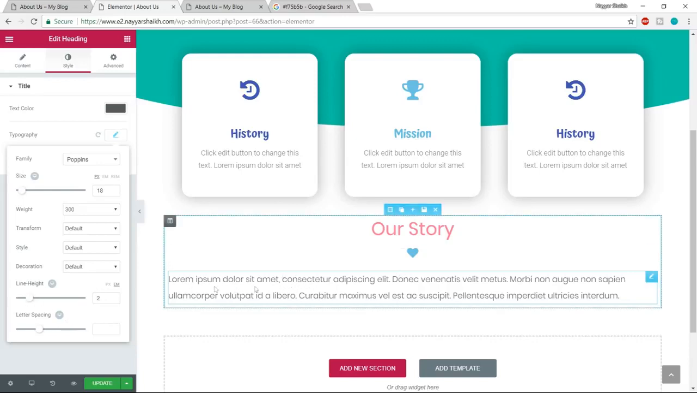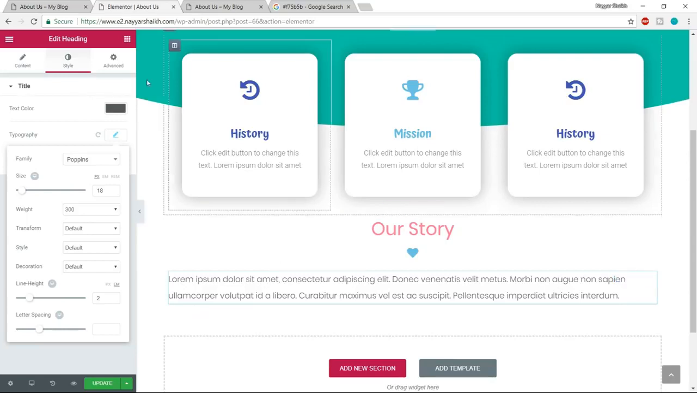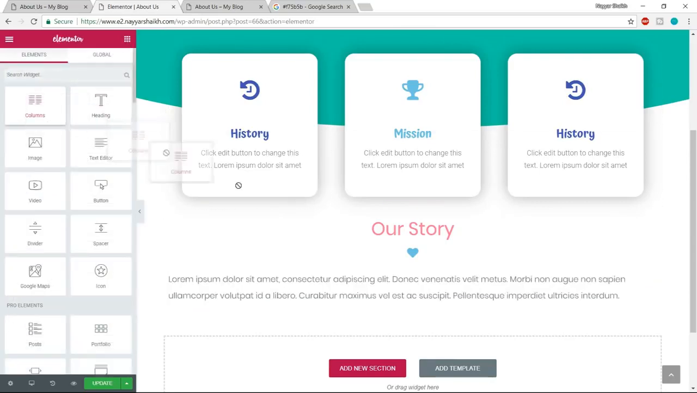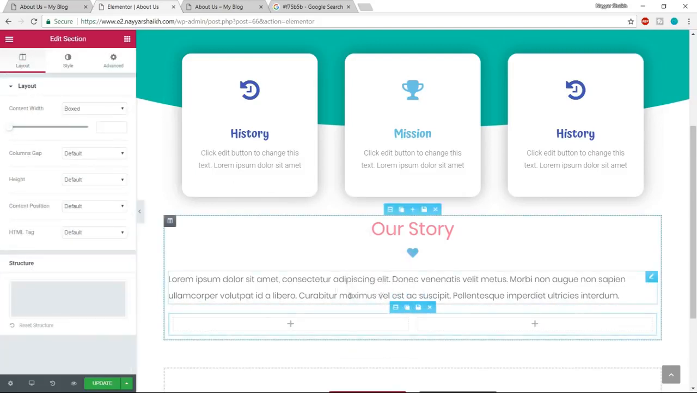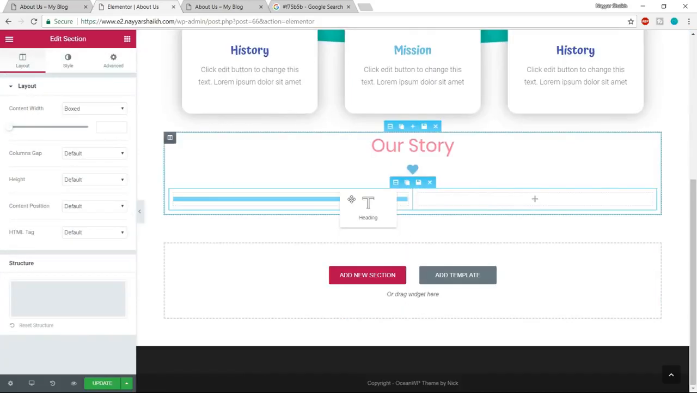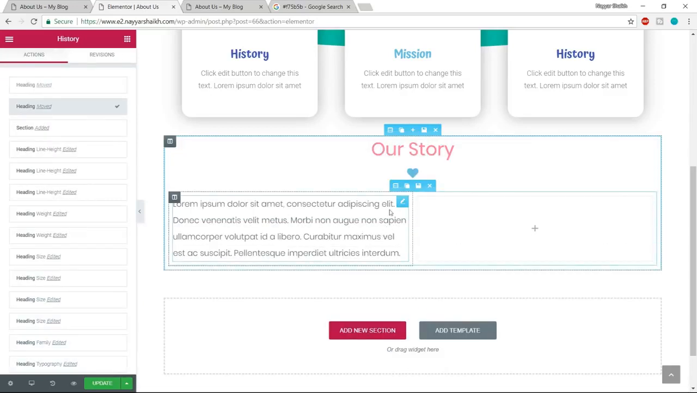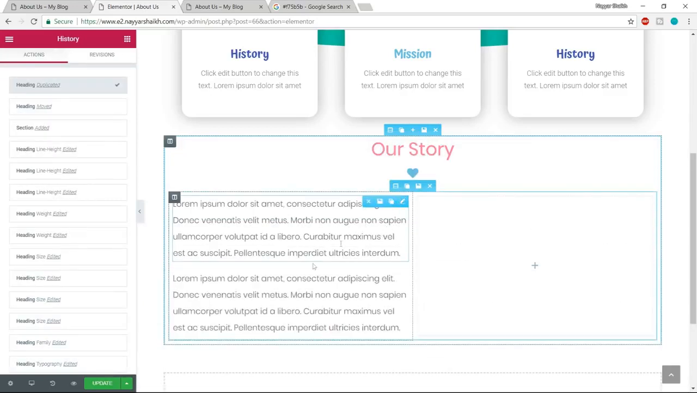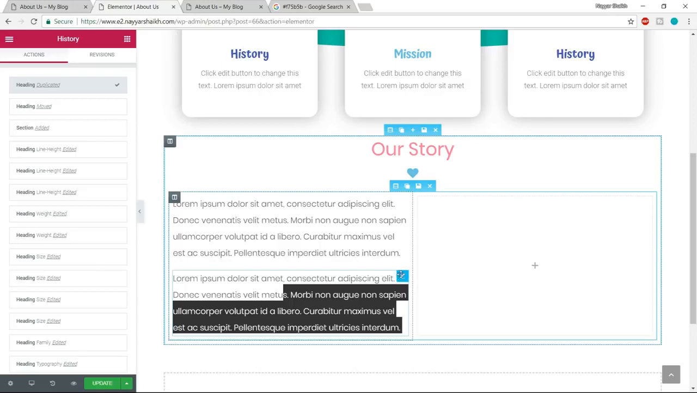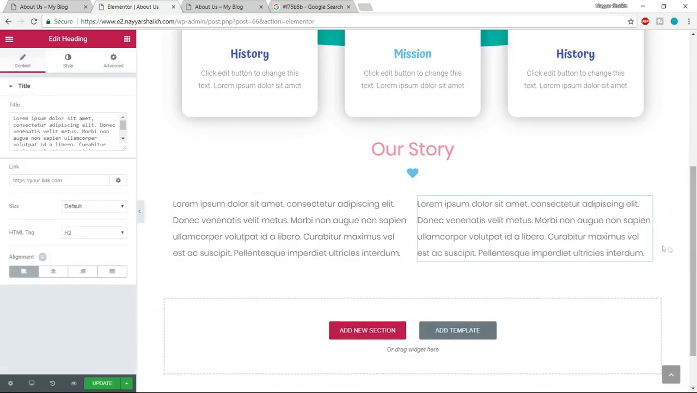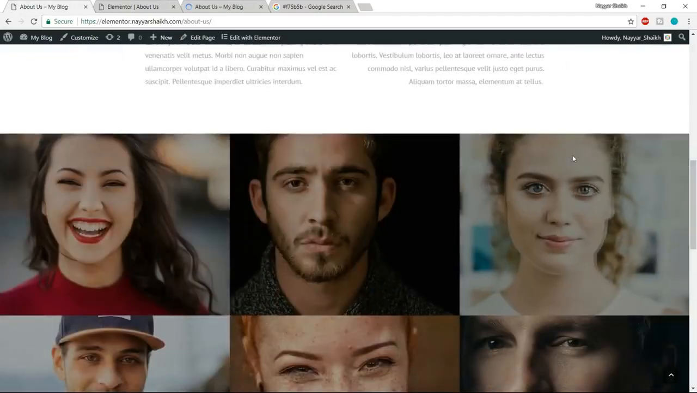Now we want one more column over here, but we cannot do this like this. So what we can do, we can again go to element and bring this column thing over here. Bring this thing in the first column. Okay, we have something like this. Now we can copy this thing and bring this one over here. So we have it exactly like this. So this section is also done.